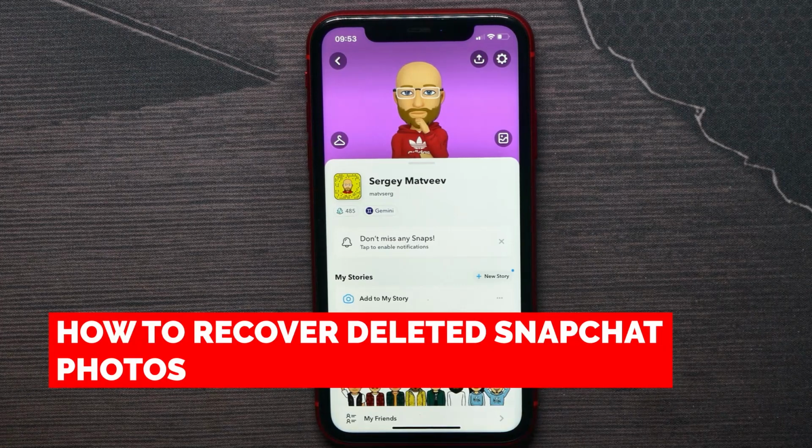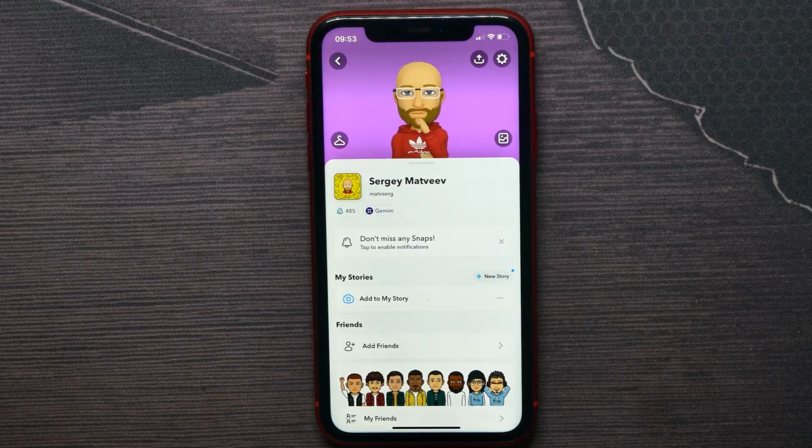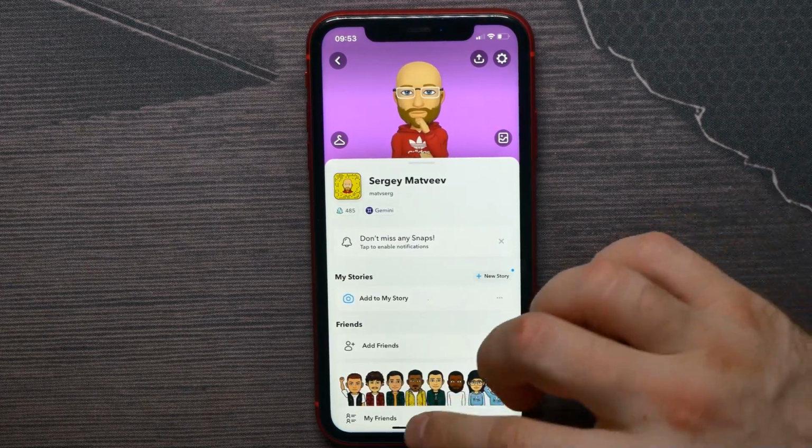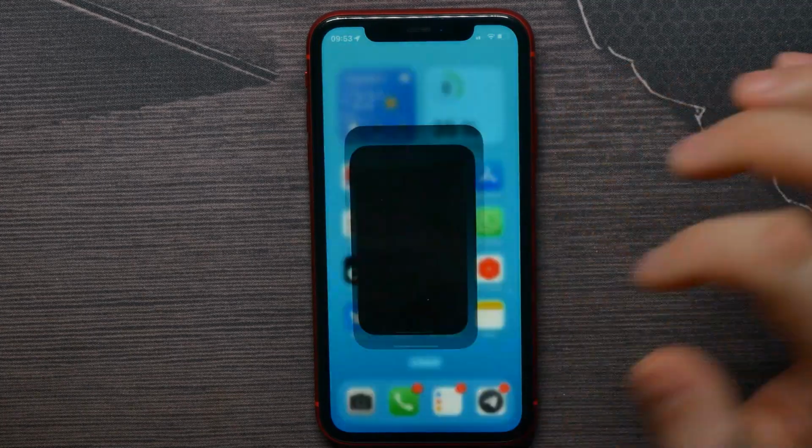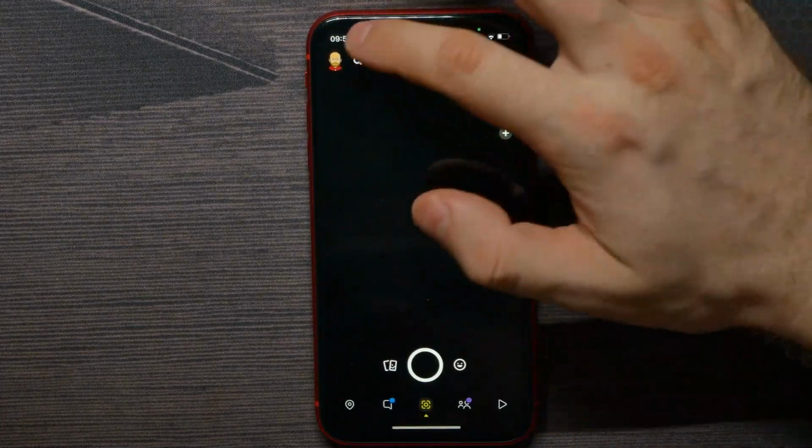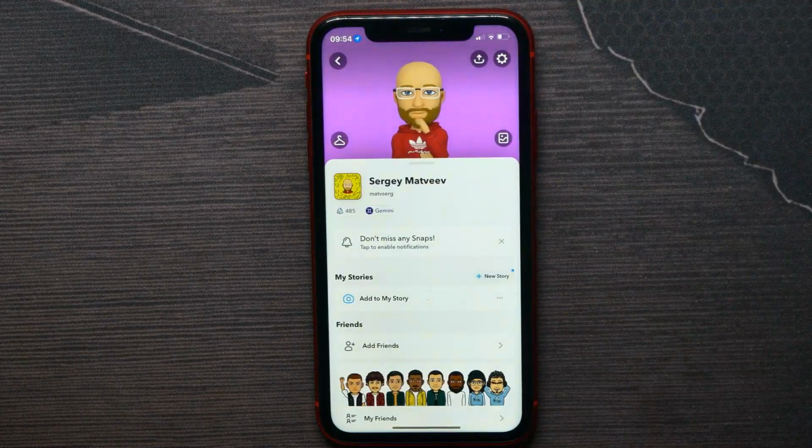In this video I'm going to show you how to recover deleted Snapchat photos. That is quite simple and easy to do, so let's begin. And first, open up your Snapchat and hit on your profile icon.